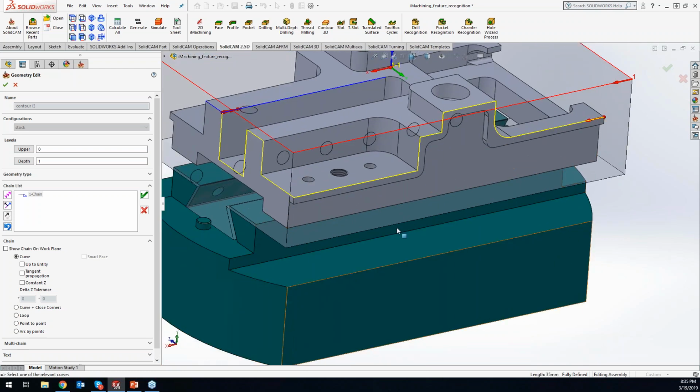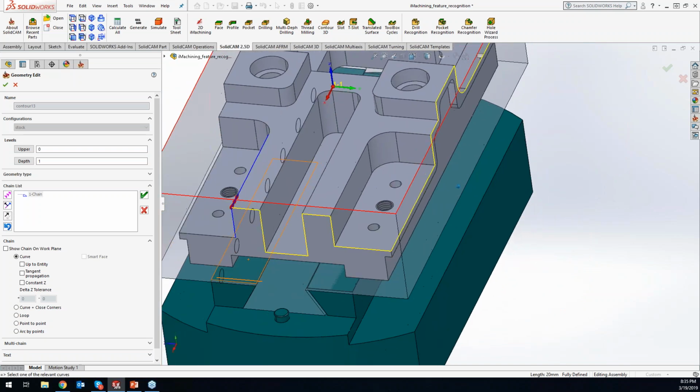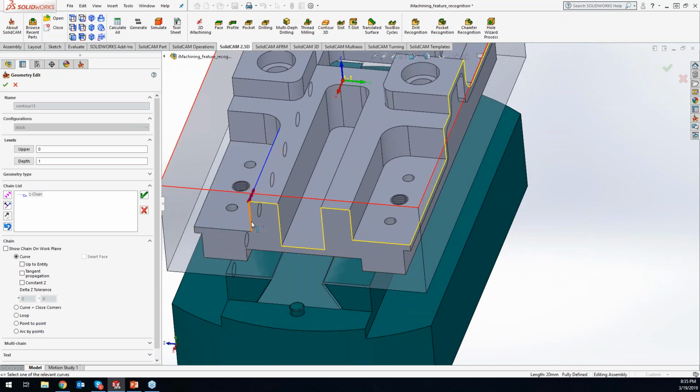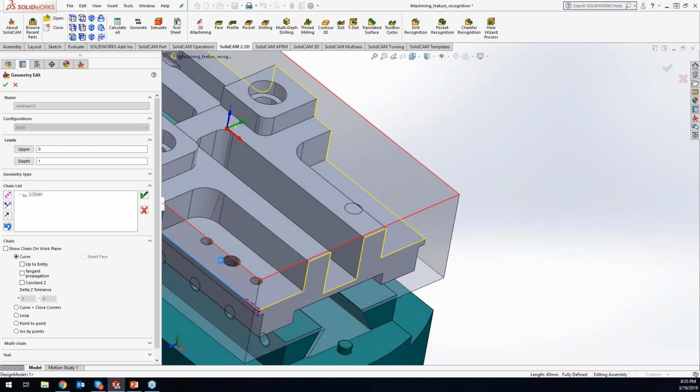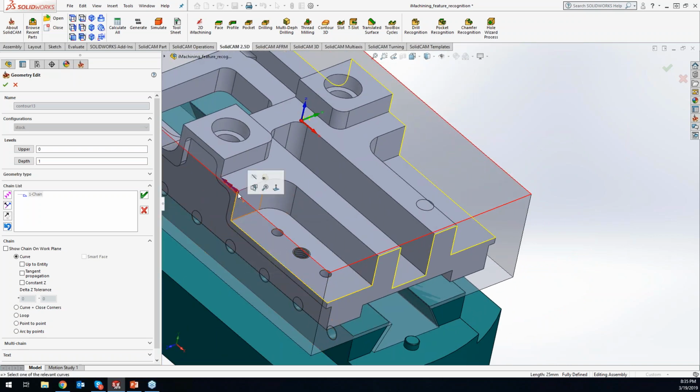Anyway, so we chain that. The ease of geometry selection, along with the model protection, is huge in 2019. You can see just how much time I'm kind of wasting going through here and grabbing all my chains.